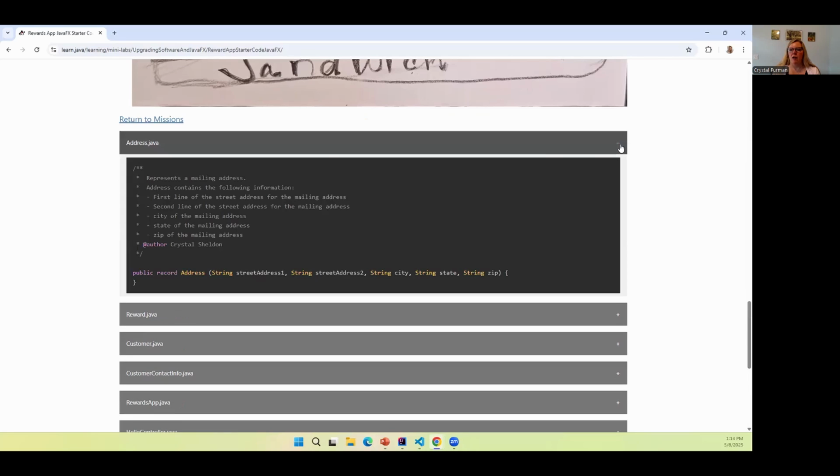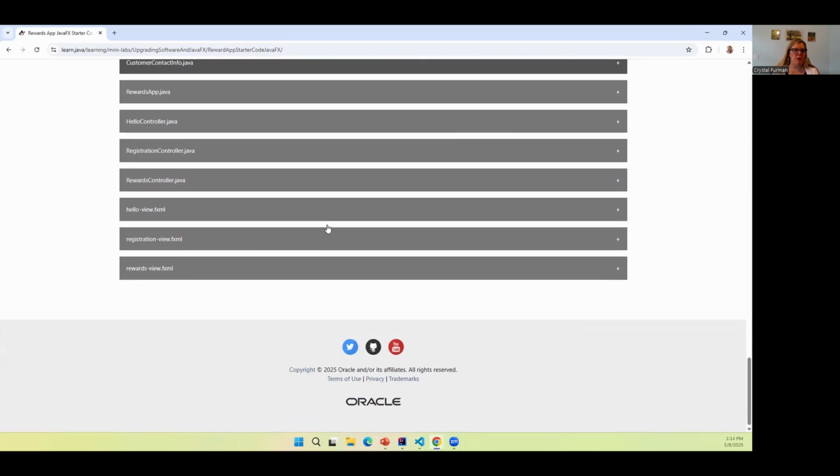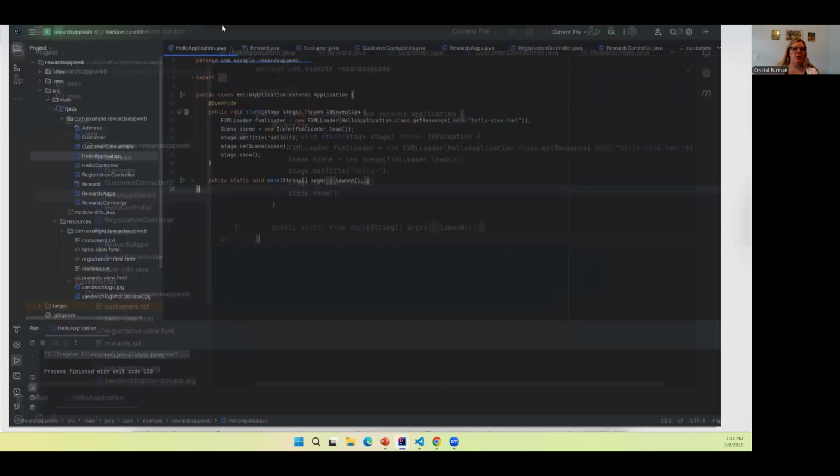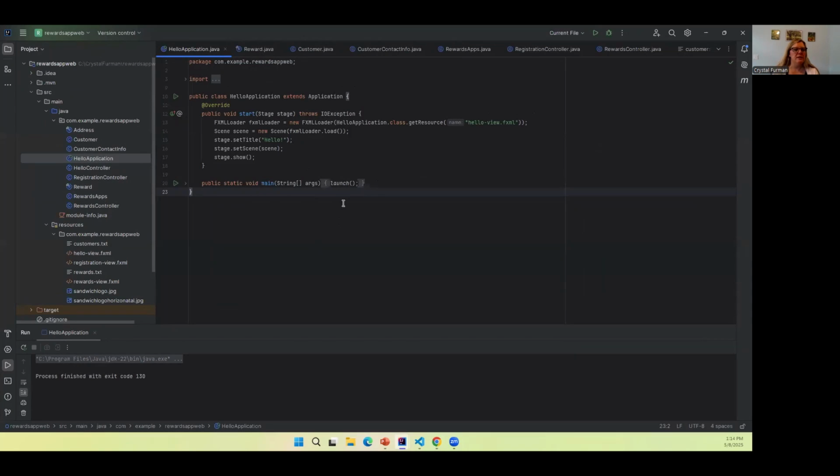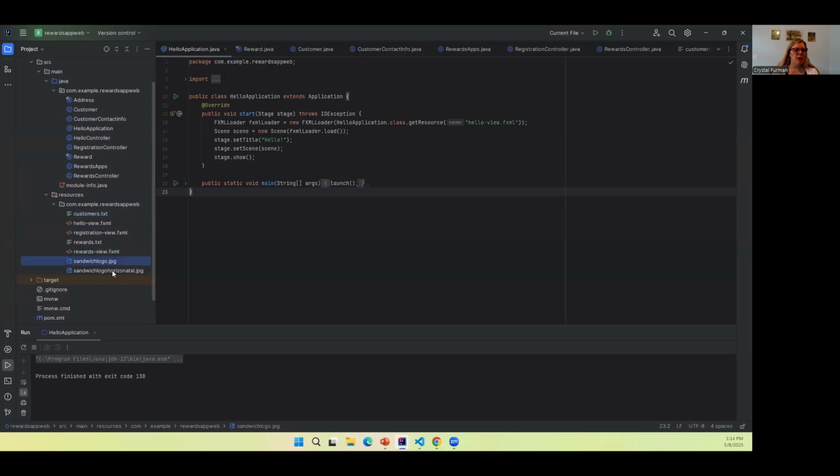And then again, all of the files are in these little drop downs. You would just copy them and put them into a file with the appropriate name on it. And we'll bring that over. Okay, so all my files are here. In my resources is where I have my fxml files and my txt files and my logos. So they all go in this resources section, and then all my Java files go here.